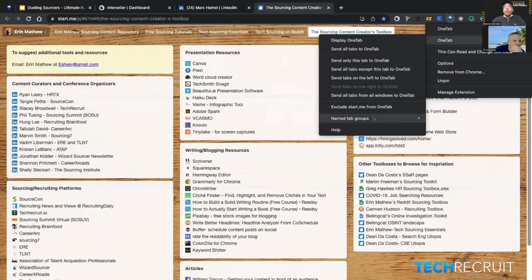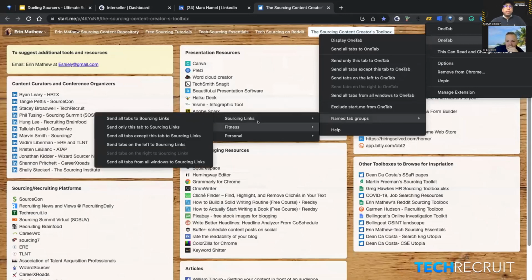Don't want to do that one. I'm gonna go to my name tab groups. I created these folders here. So I have sourcing links. So I'm gonna send only this tab to my sourcing links folder.